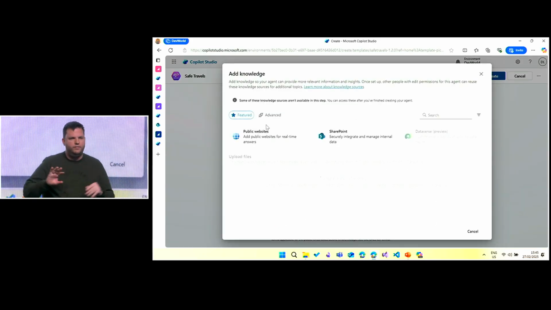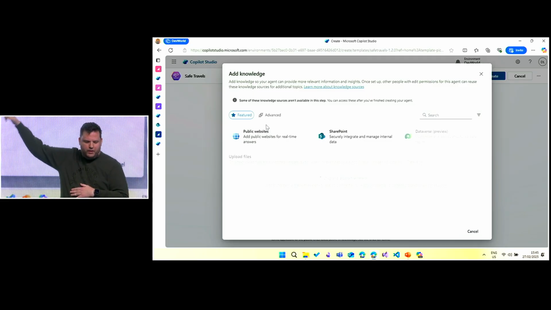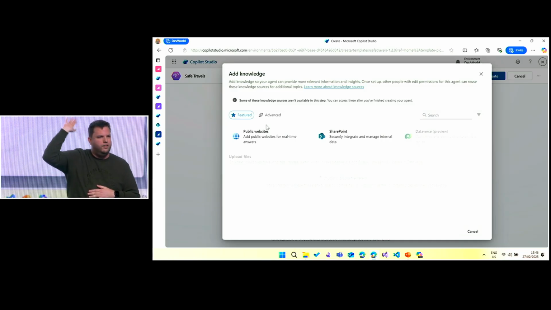And as you can see, there are a bunch of options that I have here. I can start adding a public website, and I can add a SharePoint site, for instance, and I can upload files. And upload files is really interesting because I can just upload a file that I want to add. For instance, a PowerPoint file, a PDF. I can add all kinds of files there if I want to.